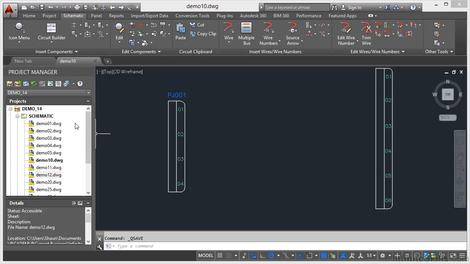So we're staying in the Demo 14 project, in the Demo 10 drawing, in the schematic subfolder there. And what we're going to look at now are rotating our connectors as well. Again, you can do this via the ribbon or the mouse.